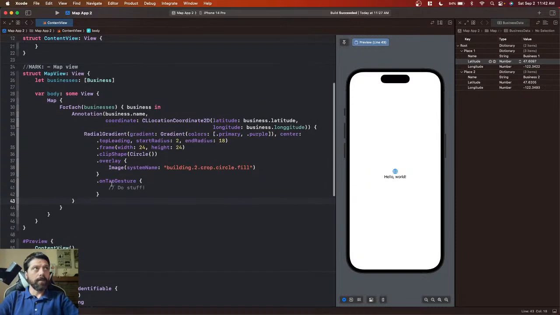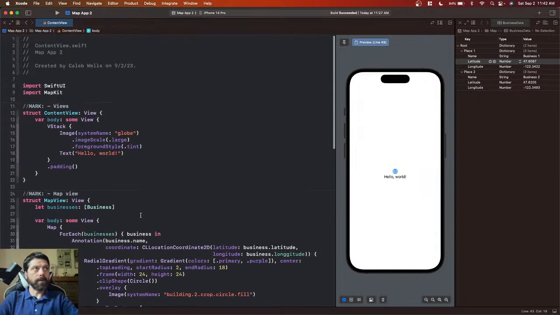Where are we going? So I think that's the map view all built out. I mean, we could add more to it, obviously, and tweak things, but I think that's actually pretty good, which means now we just go up to our content view, and before I replace that, let's go ahead.